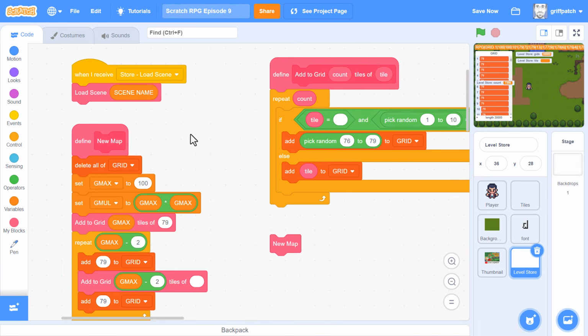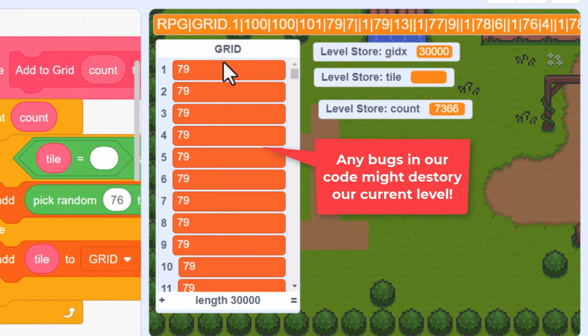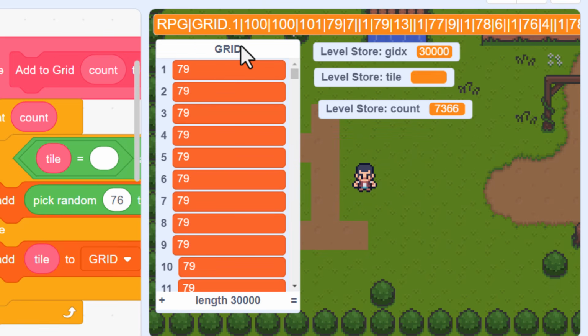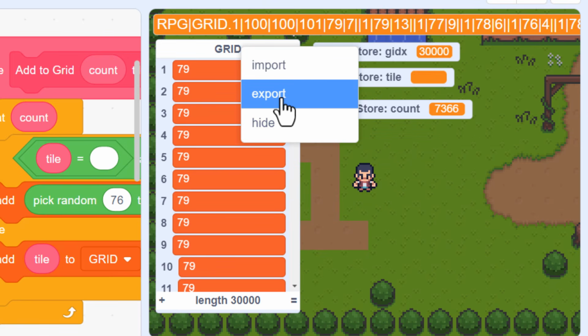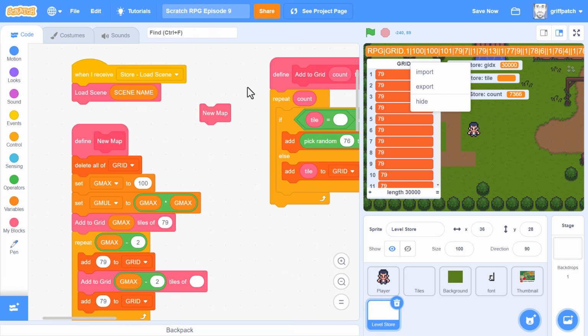So job done. This is where things get a little bit dangerous. We need to test our loading code, but as soon as we try to load a scene, if it fails, then it's quite possible we'll mess up the current level. You may like to save the project as a new copy right now to ensure you can go back to the previous one, or you can export your grid list to a file, which again can be re-imported if things go wrong. Okay, enough warnings, here we go.